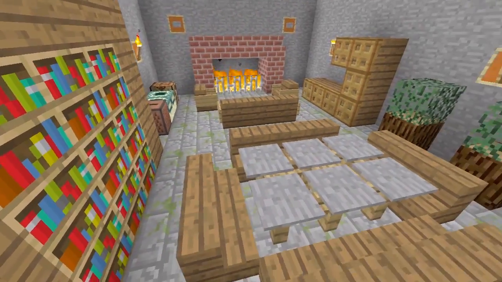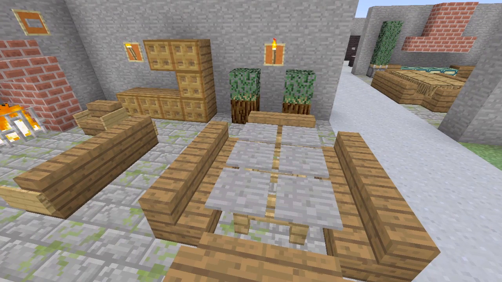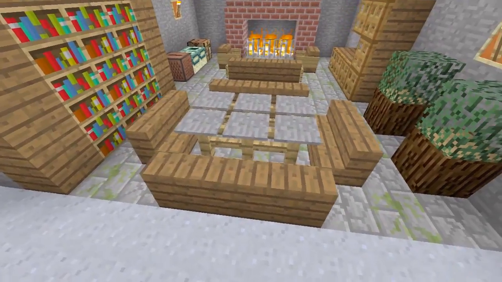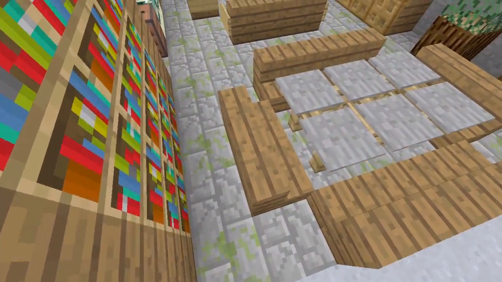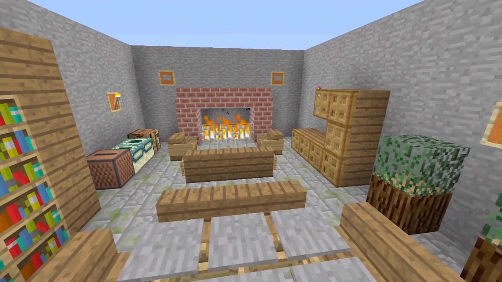And lastly, we've got a dining table because everybody knows that when you're in a cottage, you eat at a table. So again, we've got pressure plates on top of fences and we've got some spruce wood steps. The floor is just mossy stone and cracked stone. And that there is a nice living room, ladies.